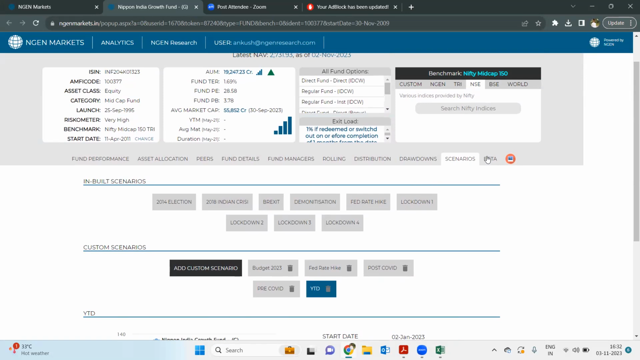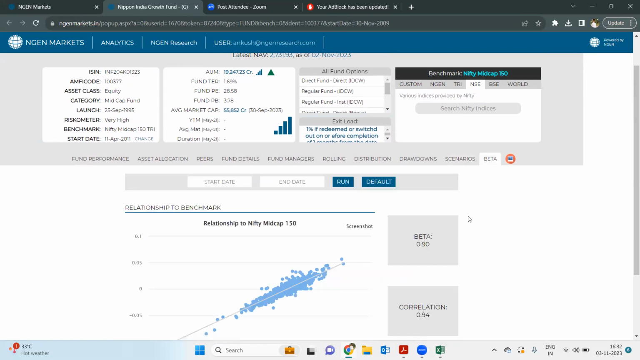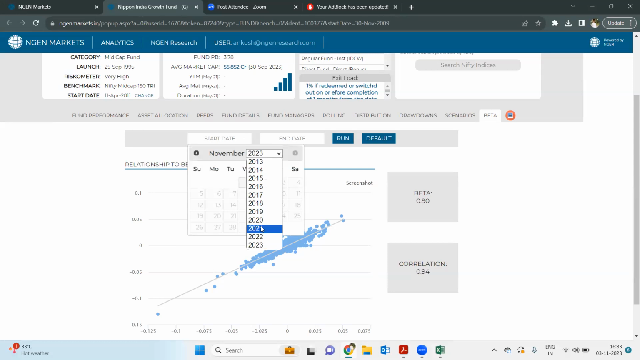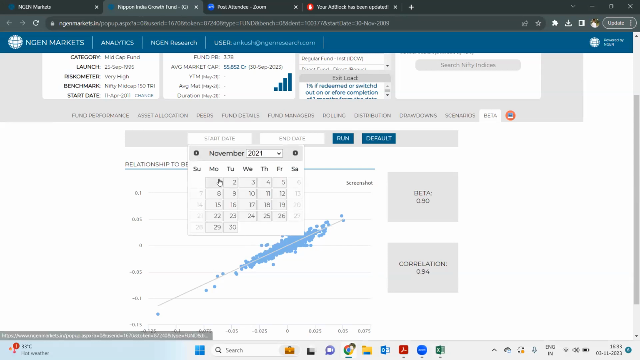Followed by that, lastly, we have the beta that will show you the relationship with the benchmark that we have taken into consideration. Over here, you can check the beta and the correlation. And we have also given a specific start date and end date filter option over here. So if you want to see, for the last 2 years, what is the correlation or the beta that the fund has, that can also be done from here directly.